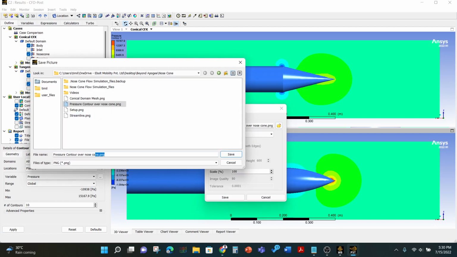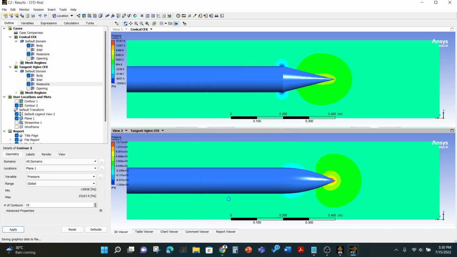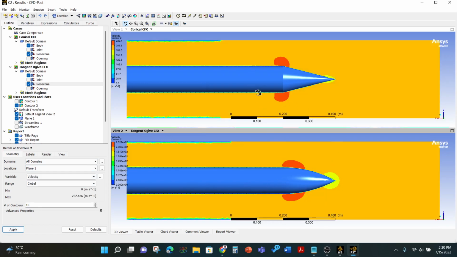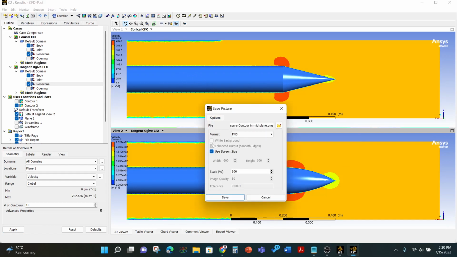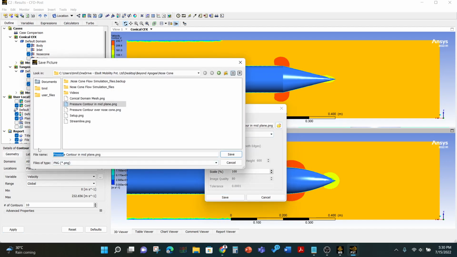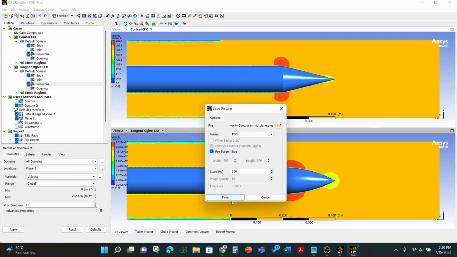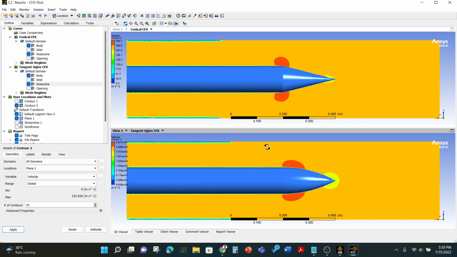So we can again save this by going here, and we can say it's pressure contour in midway. Let's save. So also instead of pressure we can visualize the velocity. There is also a difference in velocity plot in the mid plane. We can also save this as velocity contour. Save.